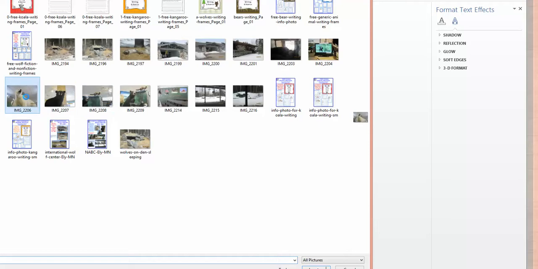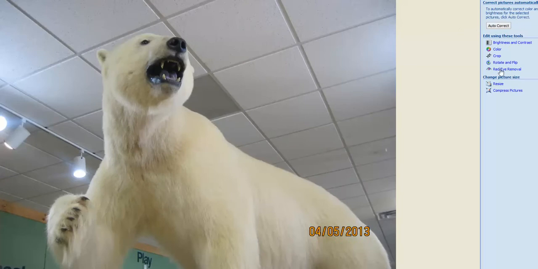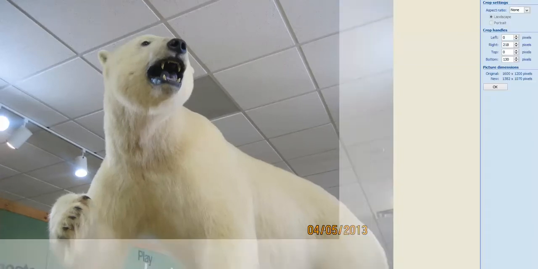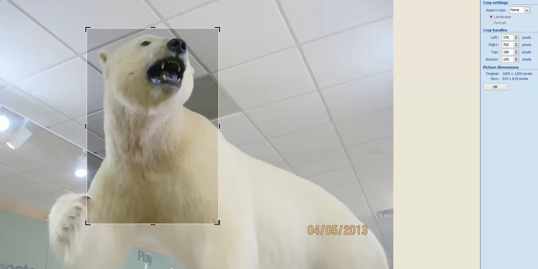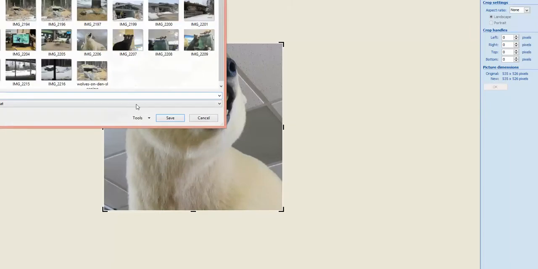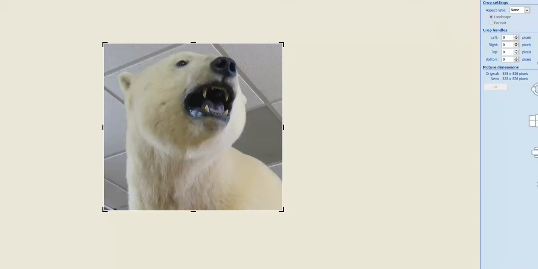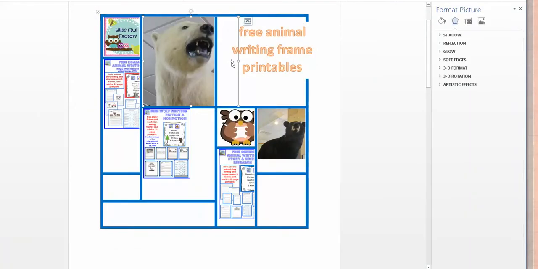I think I'm going to use this polar bear, but I'm going to open him with Microsoft Picture Manager, and I'm going to crop, because I want him more like that. Save as, I always save as dot A, and then I know that's my small one. I don't want to save the other one, but I'll put in my bear right there.